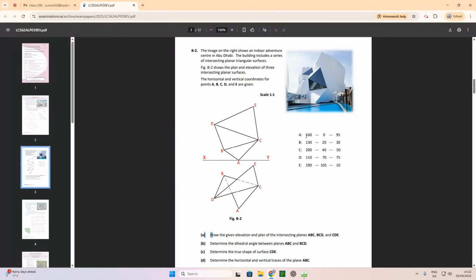Now what we need to know from these measurements here is for point A, what that means is the first measurement is the measurement in, the next measurement is the measurement up, and the next measurement is the measurement down from the XY line. So it goes in, up from the XY line, down from the XY line. And we can clearly see A is actually on the ground because it has a height of 0. Whereas point B is up 20, point C is up 40, D is up 70, and so on. Okay, so we're going to plot all those coordinates now.